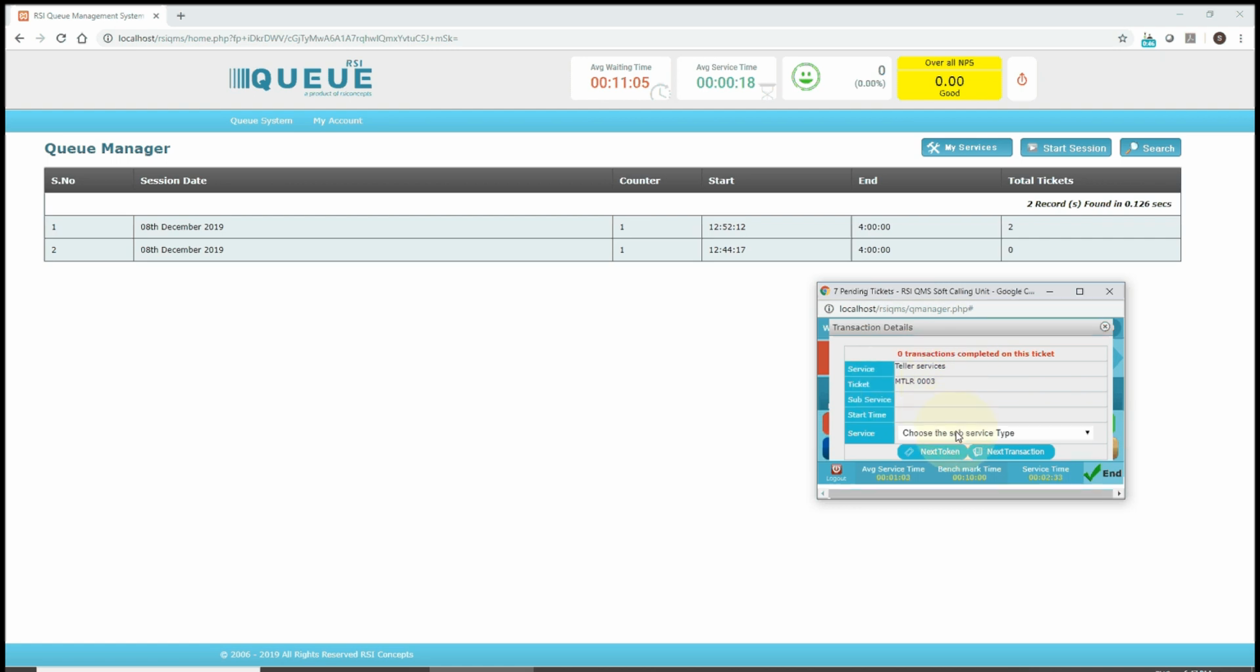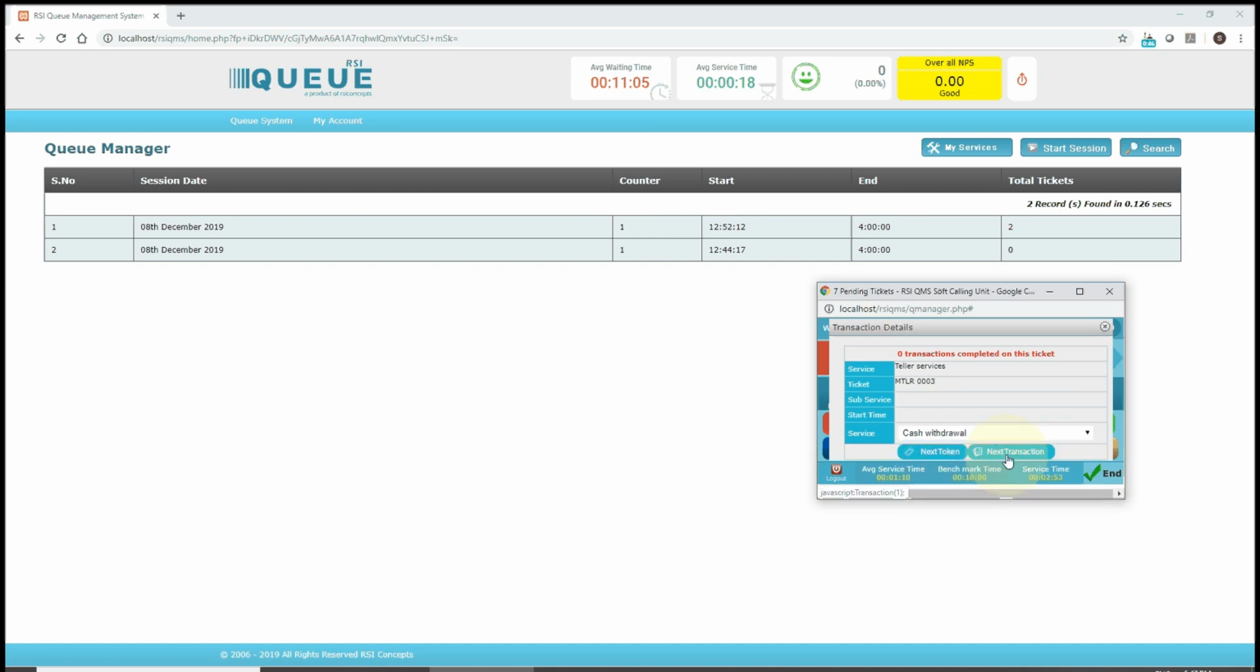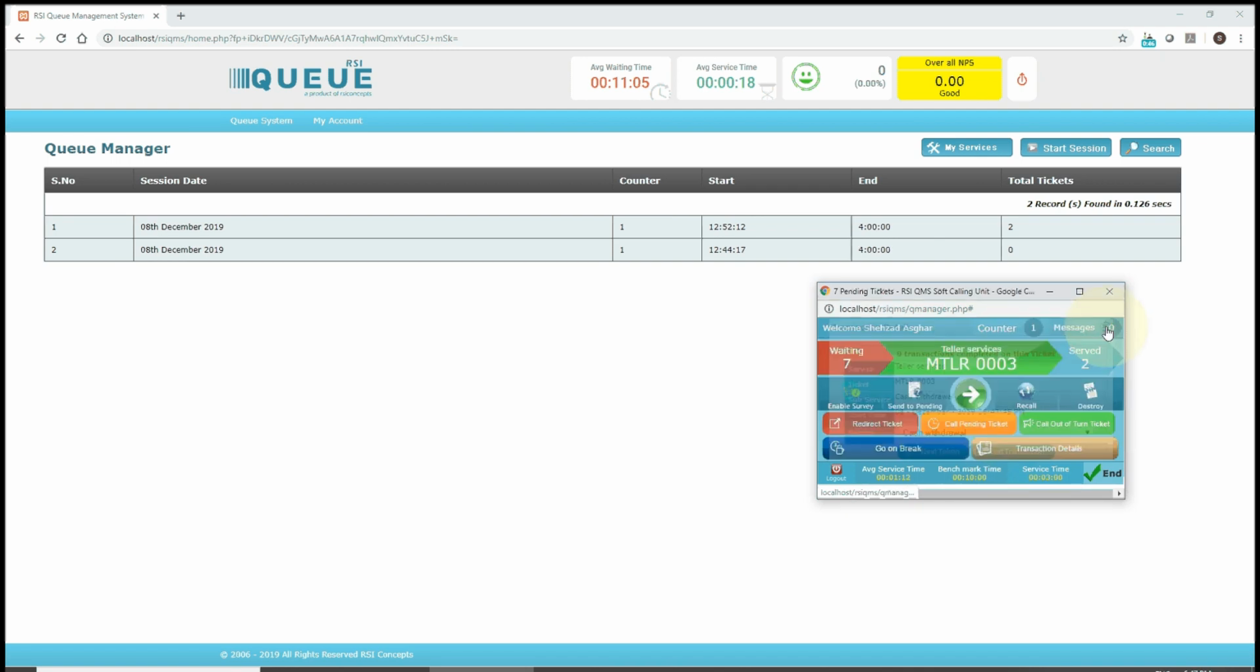Choose the sub service type. I can click and see the different options. It might be a cash deposit, a cash withdrawal, a cash denomination, a clearing check, or a currency exchange, or anything. Let's say it's a cash withdrawal transaction, and I click here. Now the time has started for this particular transaction. I can close this and continue my functionality.